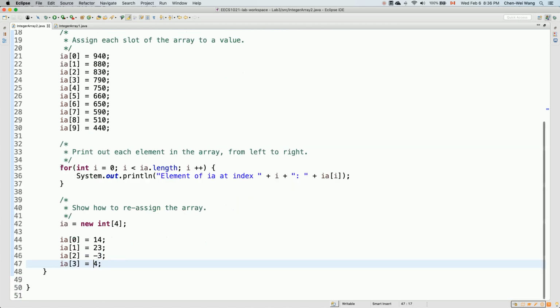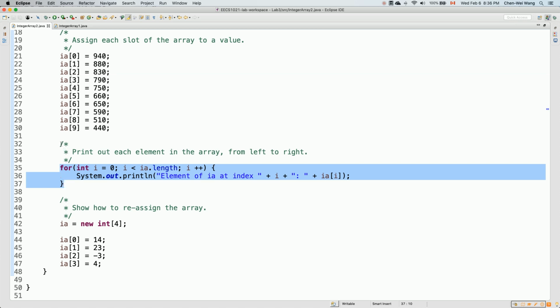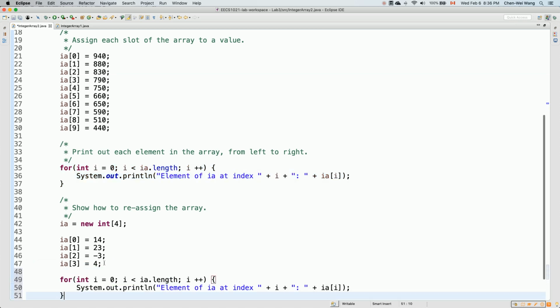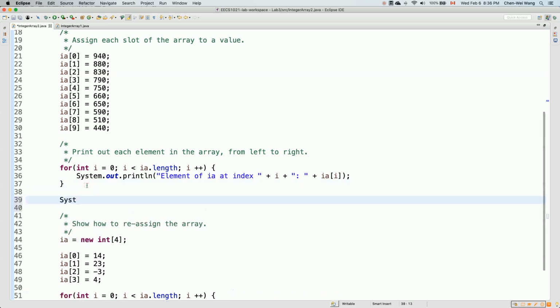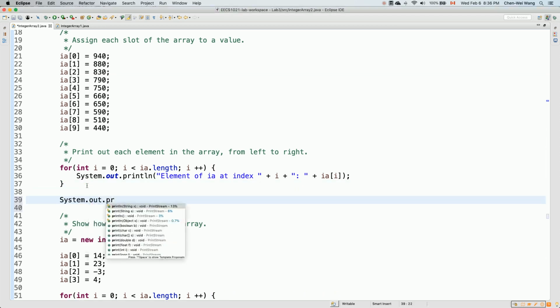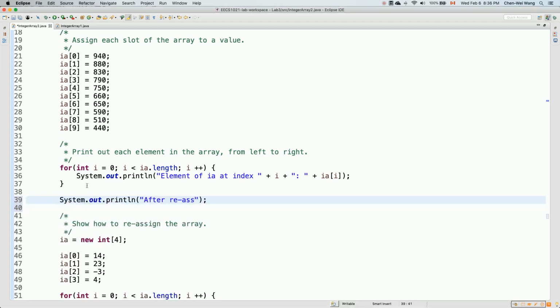And then after this, I can simply print it out again. Let me just put a separator over here. So now I can say system.out.println, and over here I can say after reassigning IA to a different new array. Okay, this is after that, so you can see exactly the difference.